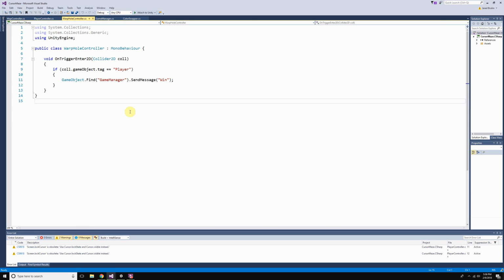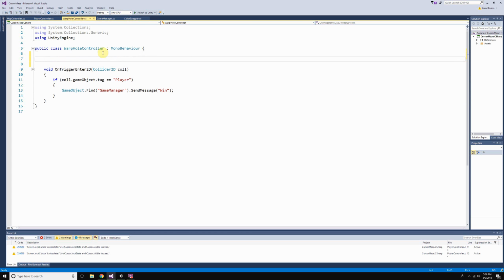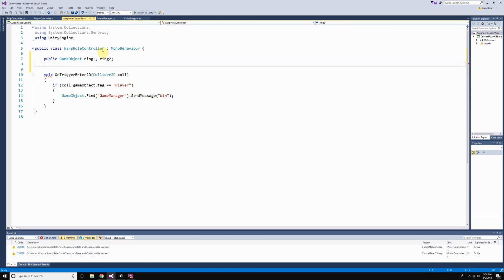So I'm going to double click that. I want to take the two rings, and I think the easiest way to do this is to make them references to game objects, ring 1 and ring 2, and then I want them to rotate at different speeds. So I'll make some floats that are also public.